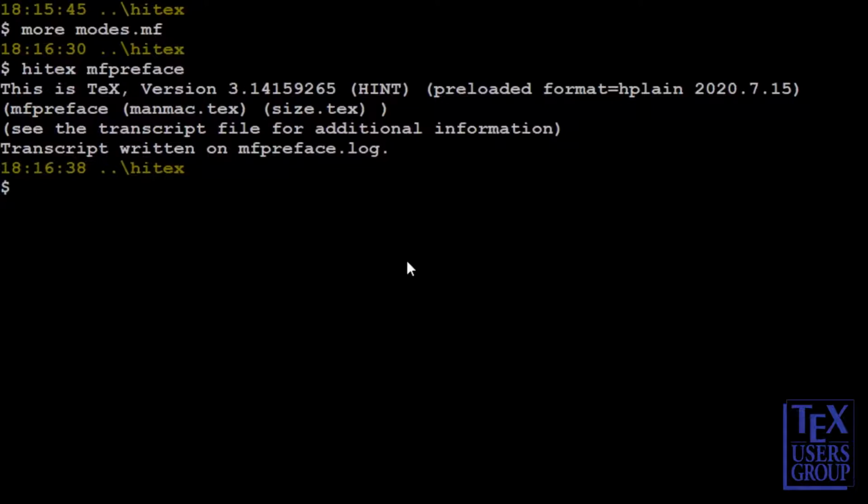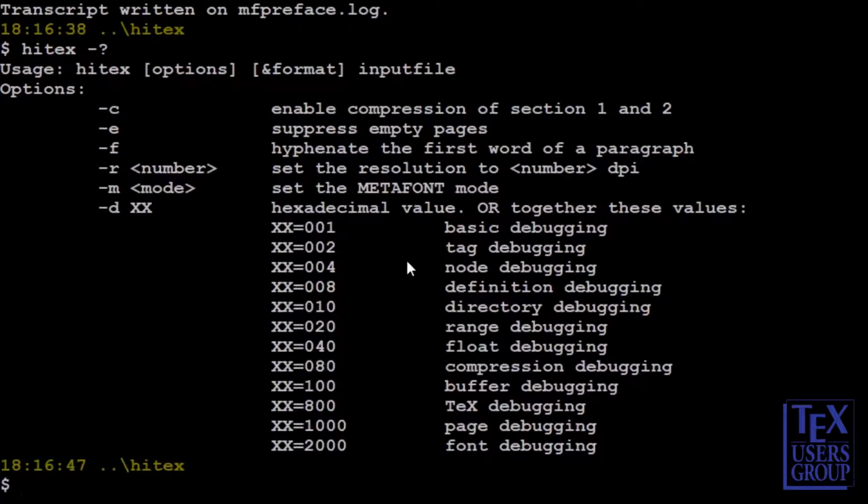When you run HiTeX, you can supply options, -M to specify a Metafont mode, and -R to specify a resolution. I'll now generate the mode mobile.